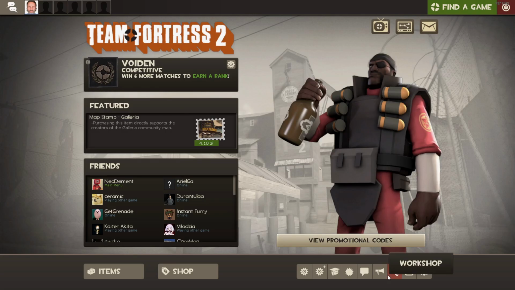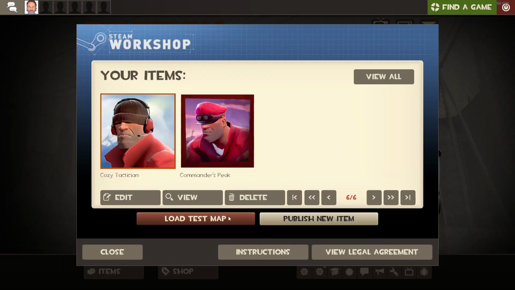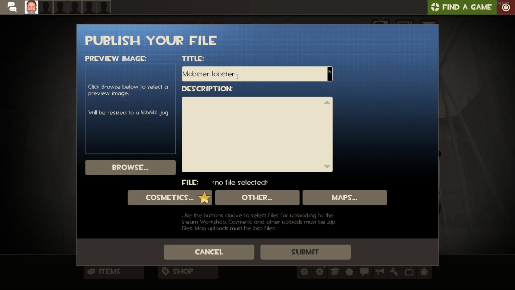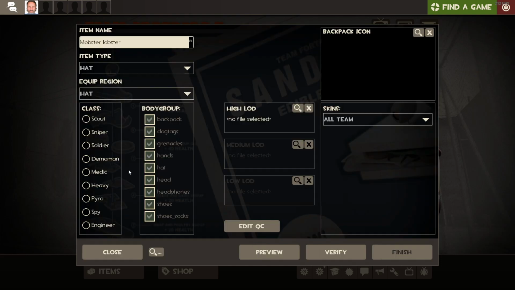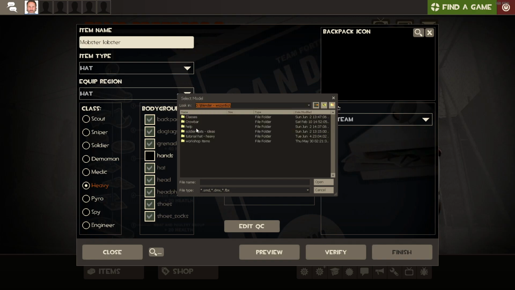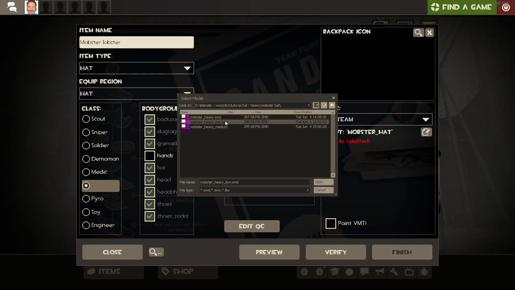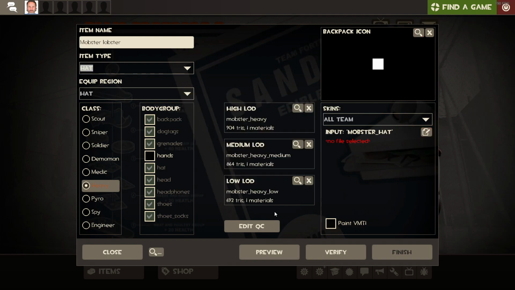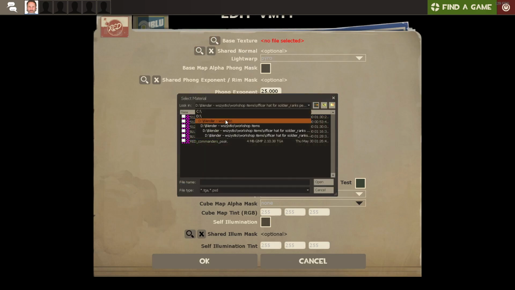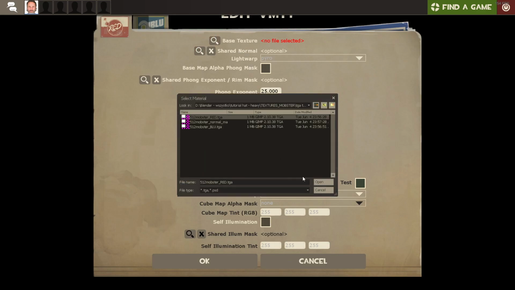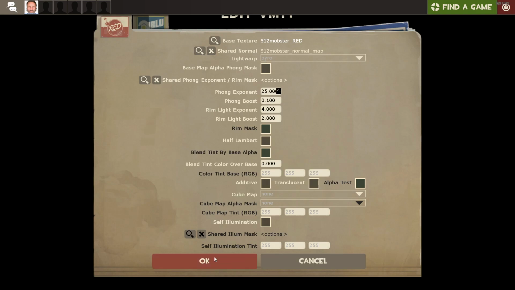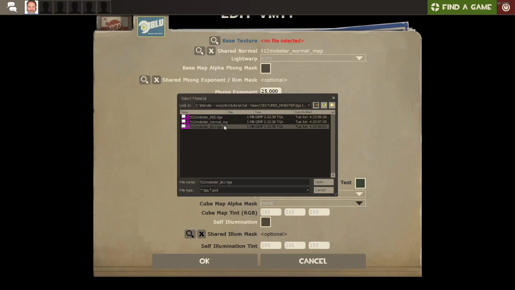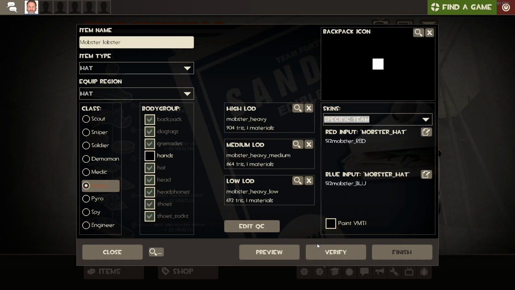Hi Demo. While in the main menu, click this wrench thingy. Then click Publish New Item. Name it however you want to, even a cheese hat. Pick a class in the hat slot. Uncheck the hands region since we won't need that. Now it's time to find your hat's model. For every LOD select the appropriate model. As a backpack icon, use this Targa file I inserted in the files. After doing this, select your textures. Remember to also insert your normal map textures. When it's all done, click Verify and Finish.